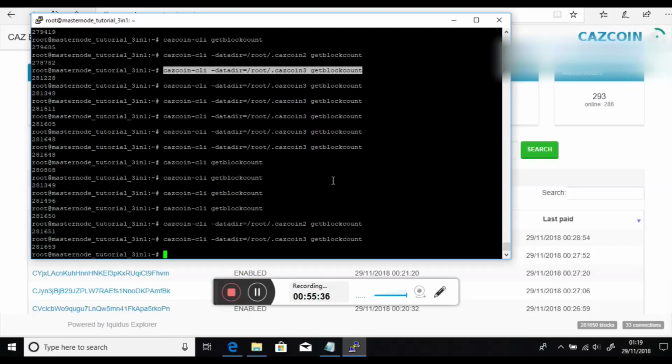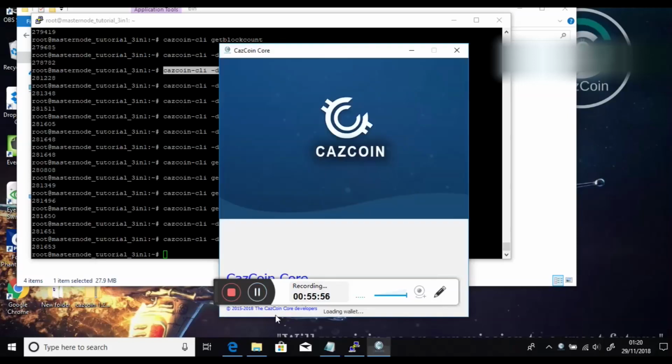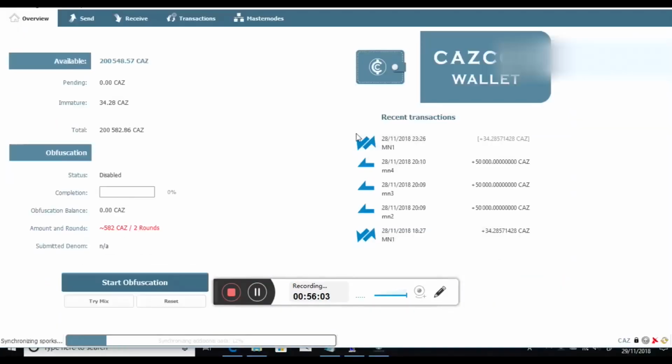Okay, so now we have caught up on the blocks which match the Caz Explorer, so they are fully synced on the VPS. So we're going to go ahead and open our Qt file now. And we're just going to have to allow this to sync for a few moments until we're up at the right block.